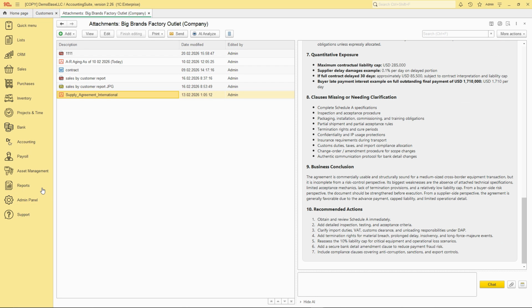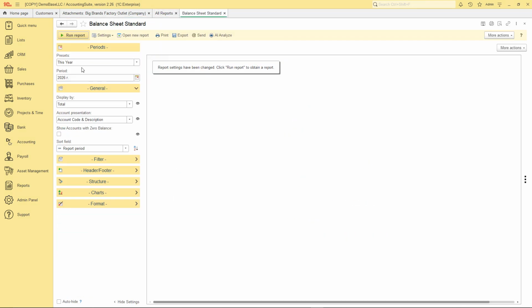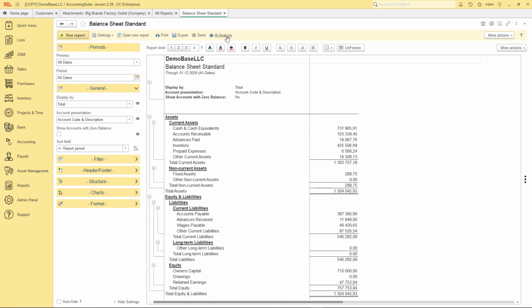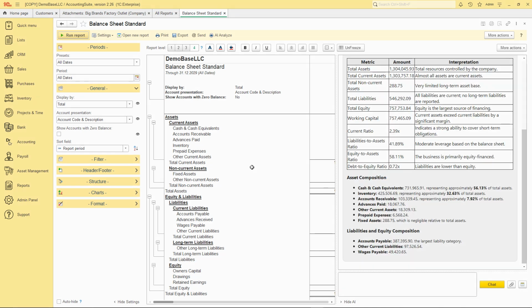AI Assistant can also work directly with reports generated inside AccountingSuite. Reports often contain large volumes of information. Finding the most important insights can require significant time and effort. Instead of manually reviewing every figure and every table, you can ask the assistant to perform the initial analysis. For example, you can request an overview of key findings, identify unusual trends, detect anomalies, highlight risks, or explain significant changes in business performance. The assistant transforms raw data into understandable business insights. This allows specialists to spend less time collecting information and more time making informed decisions.